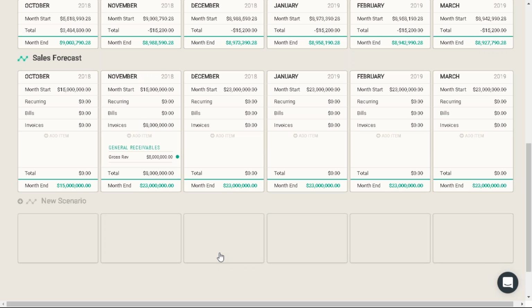we need to get that $8 million in the door by December 31st. Okay, so it's good to give yourself a little wiggle room.